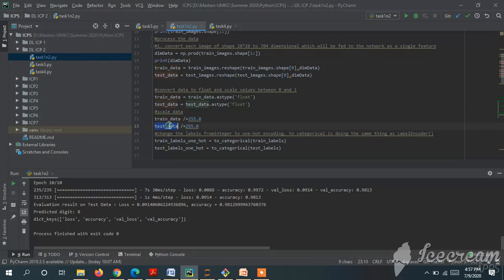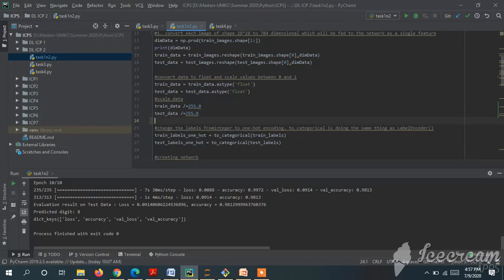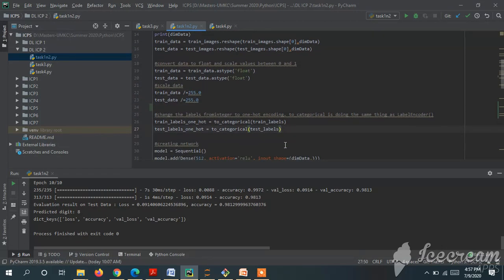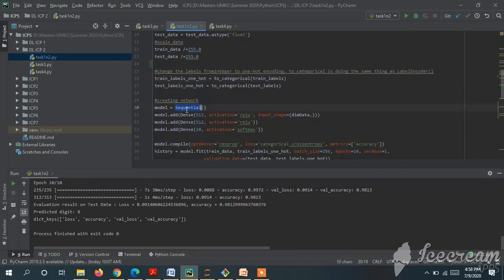Here I am changing the labels, which can be done by using label encoder. The same thing can be done using to_categorical. The labels are converted to categorical values, and here I am creating the network using the Sequential model. This is the input layer with the dense 512 layers and the activation method as ReLU, and here I added one hidden layer of 512 layers with the activation ReLU, and this is the output layer where the activation method I have changed to softmax.